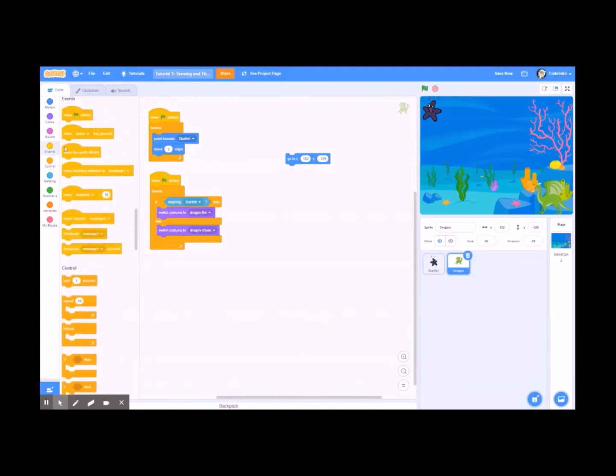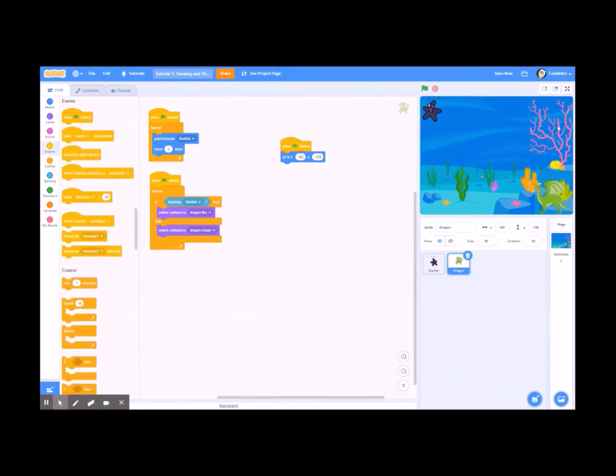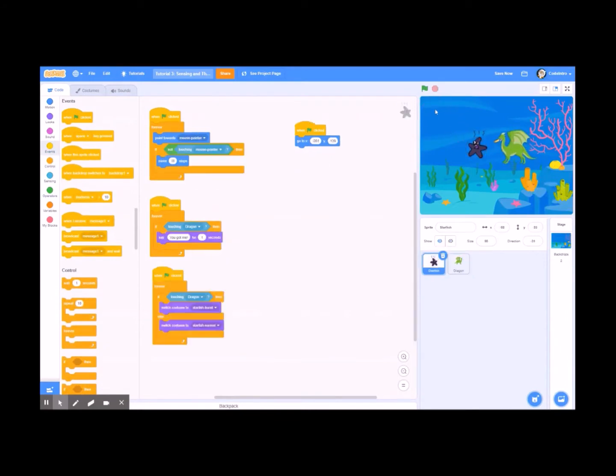Oh, I need an event. So now watch. I'll put them in the middle, but when I start it, it'll make them both go to their corners. And that's how it starts off.